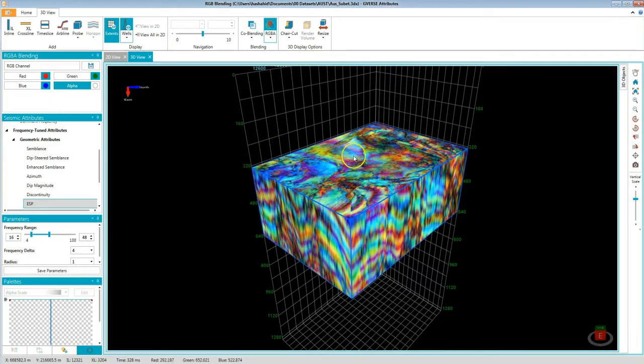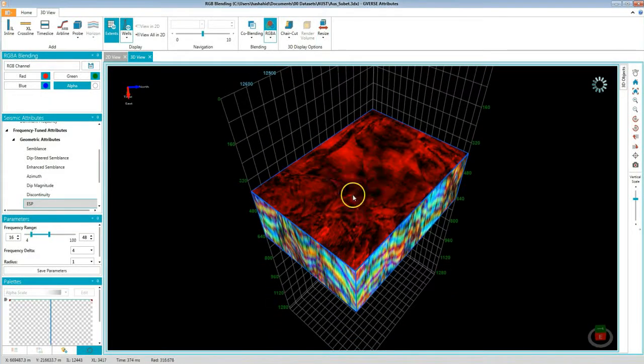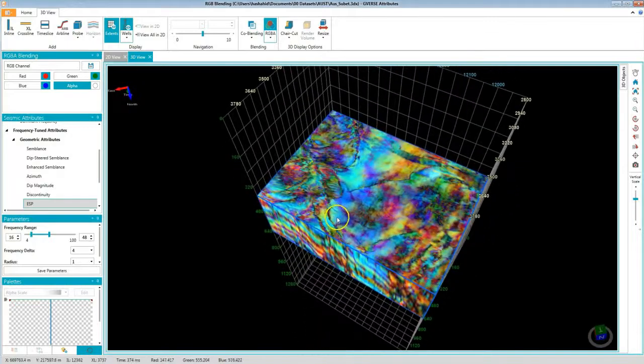So GVERSE Attributes provides blending capabilities to view multiple attributes simultaneously, which is very useful in rapid attribute analysis.